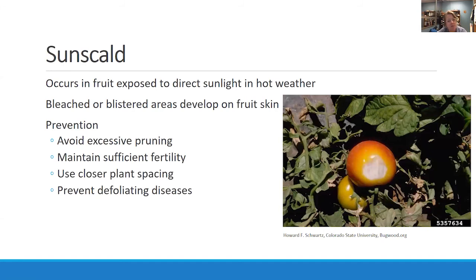Here's some sun scald. So occurs in the fruit exposed to direct sun in hot weather. Bleached or blistered areas develop in the fruit skin, right? So it looks pretty unappetizing. Excessive pruning can often be a cause of sun scald. Lower than optimal nitrogen rates.